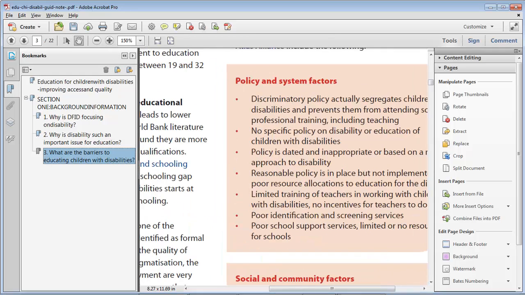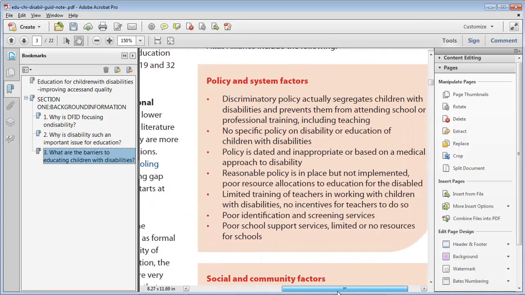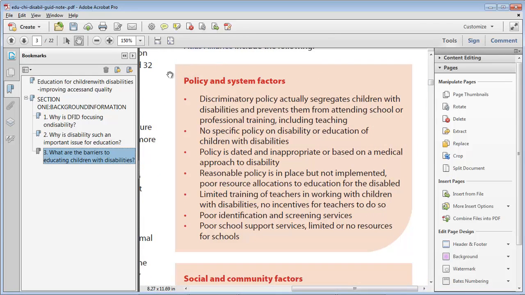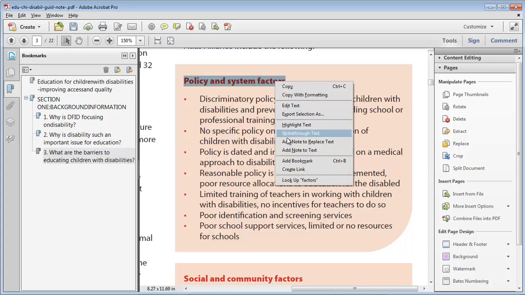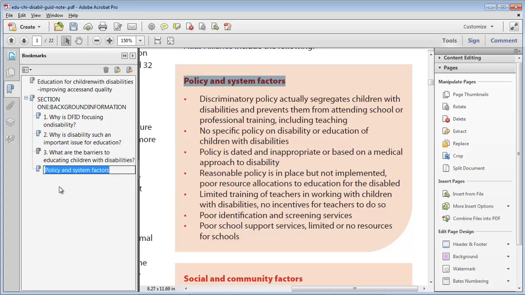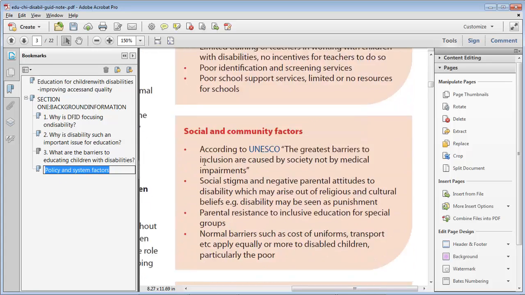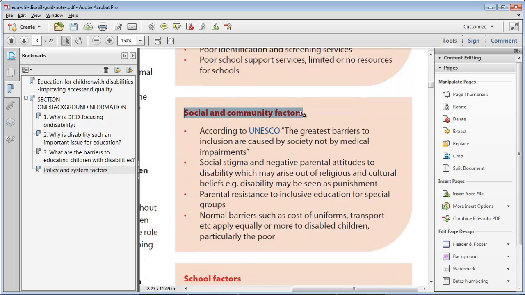So if I'm just going for this pink coloured box here, I can just scroll across, and then what I'm going to do is use the text selection tool, drag across there to select the text. That's going to be the title of the bookmark. Right click and add bookmark. I then get a bookmark there. I can then scroll down, and this is a very simple way of structuring a document. Right click, add another bookmark.